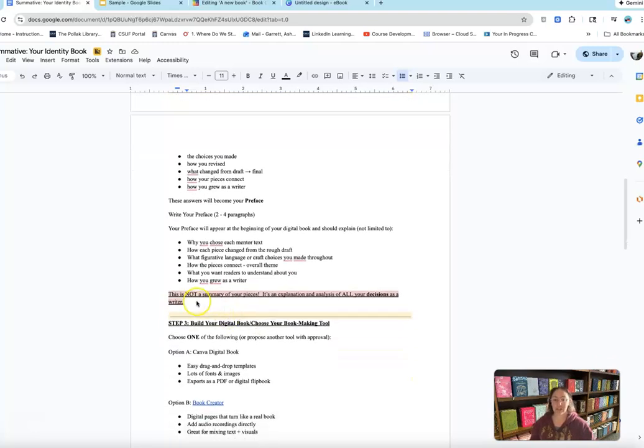Now, please pay attention to this. This is not a summary of your pieces. Please do not tell me this is about my hair. This is about my family. I got that. I want you to really explain and analyze your decisions, just like we did with the novel notes. So essentially, instead of us annotating another person's book, you are thinking about the choices that you made, how you are analyzing and going with that information.